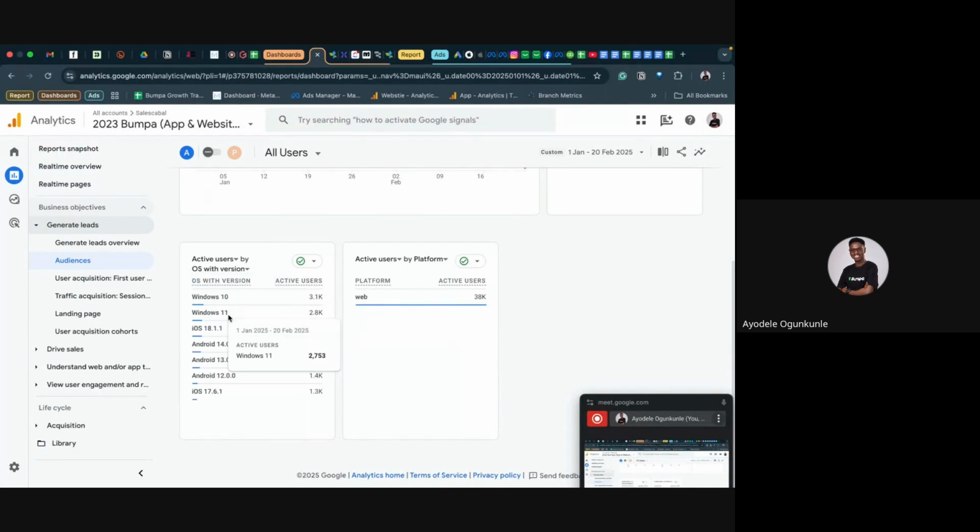If, for instance, I'm somebody that sells mobile phones and I want to better understand the people coming to my website, are they people interested in buying Android phones or people interested in buying an iPhone? You can see that here. You can see that most of the people are coming on Windows, followed by iOS 18, followed by Android again.